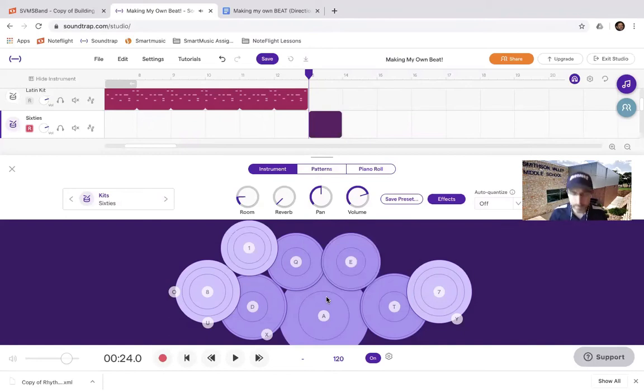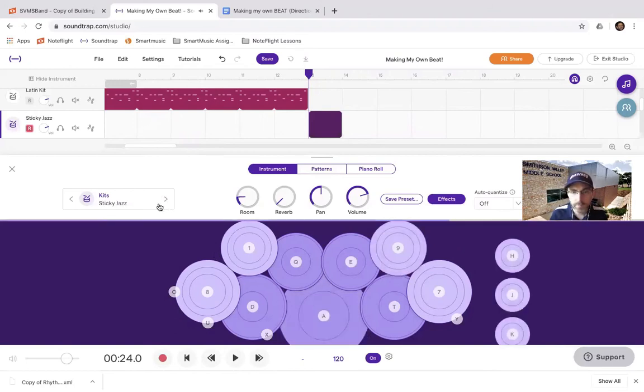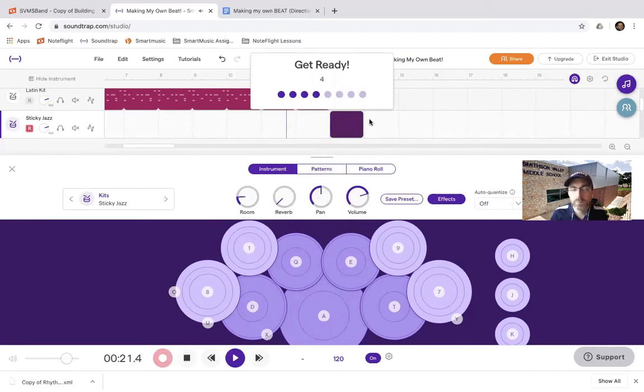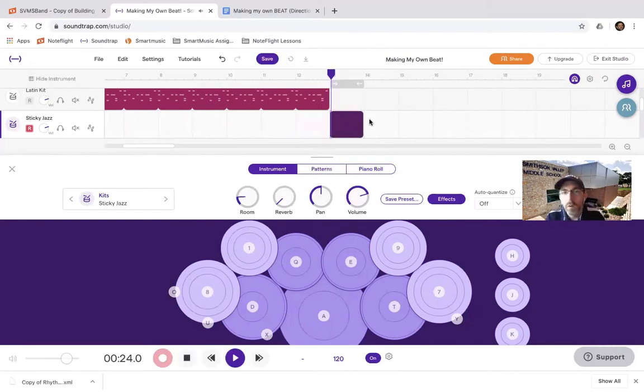All right, I like the ride cymbal. Let's go. Just don't like the bass drum. There we go. All right, so let's record. I'm going to loop. Let's create a loop right here. So I just want to record that a little bit so I can loop it. All right, so it did not carry. Let's do that again.